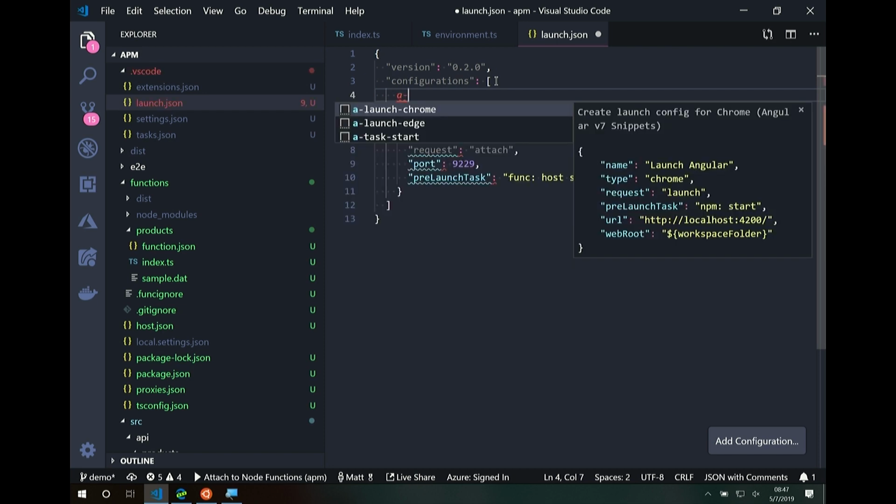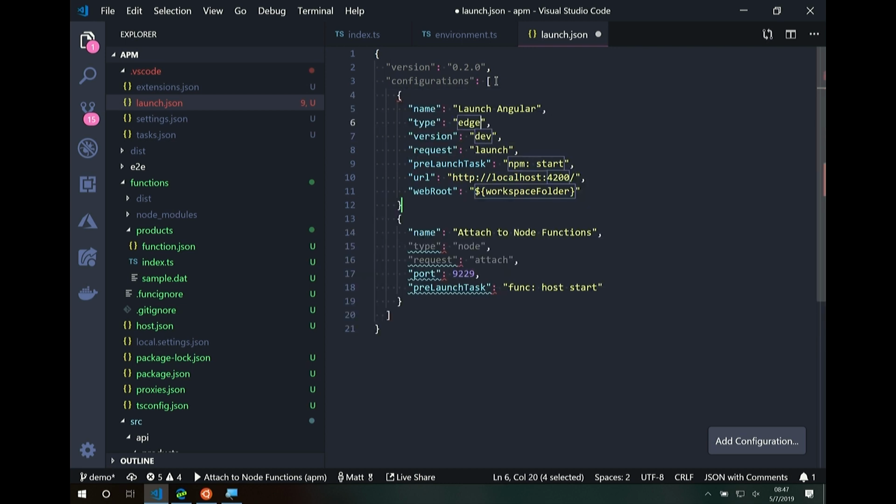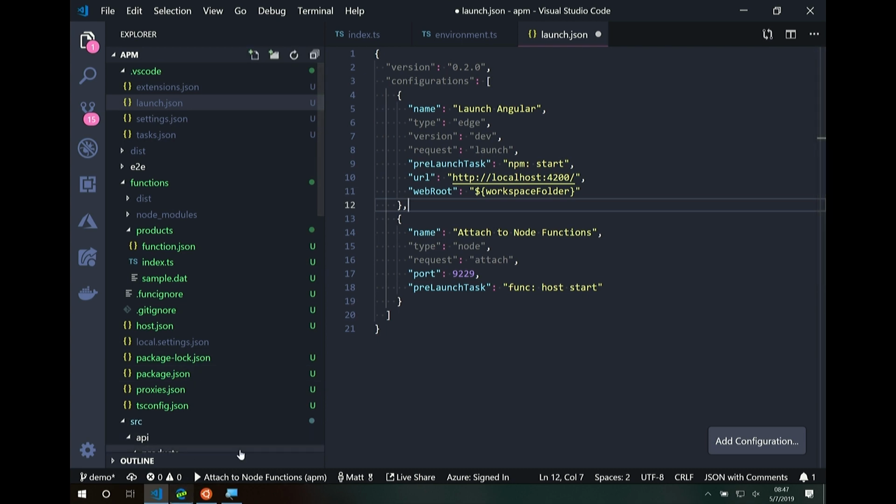I'm not sure which extension it was. Angular Snippets. The Angular Snippets extension gives you some snippets to set these up automatically. So I am using Edge, the new Edge, and there's this pre-launch task as well.